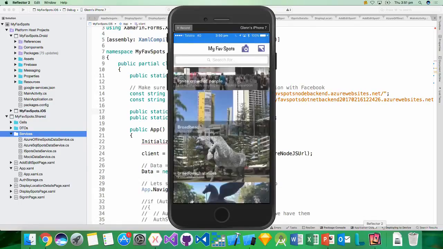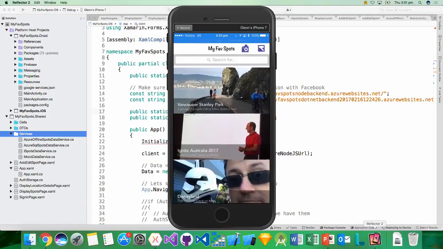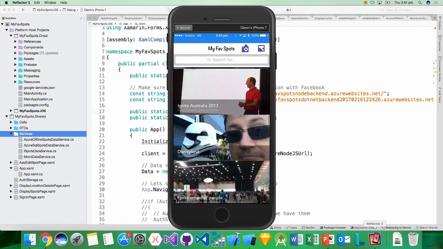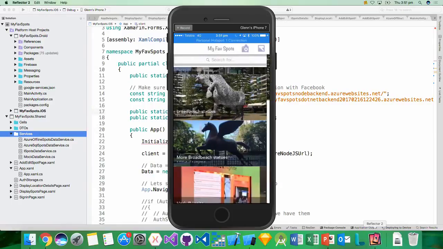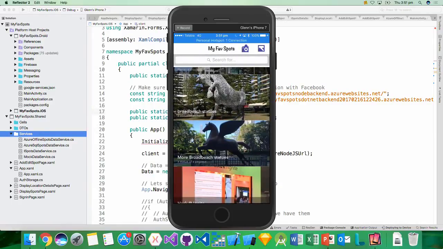Awesome. So I've got this application here called My Favorite Spots, which really just represents some data that I'm storing in Azure, which is just storing all the various locations that I quite like. And all this information is just being stored using this table mechanism. So I'm going to show you how I hook this up.